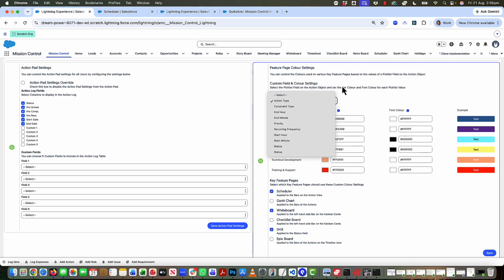So it's basically any pick list field that you've added to the action object you can use. And then it will display all of the values that you have in that field. And for each of those, you can control the bar color and the font color. So I've gone through and put in hex colors for each scenario, and then I'm just getting a preview of what that's going to look like. Then I can choose which of my key pages I apply this to. So you'll see I've applied this to the scheduler, the whiteboard, and the grid. I can obviously apply it to these, I've just chosen not to.